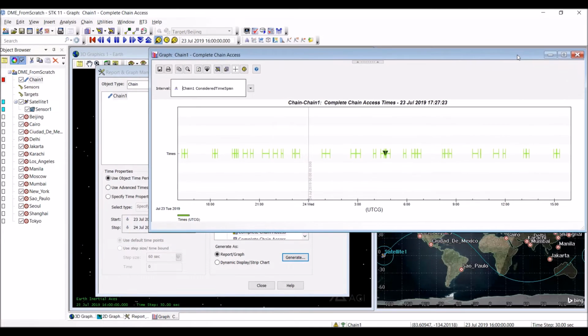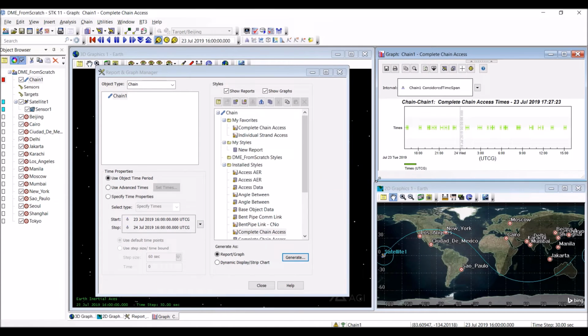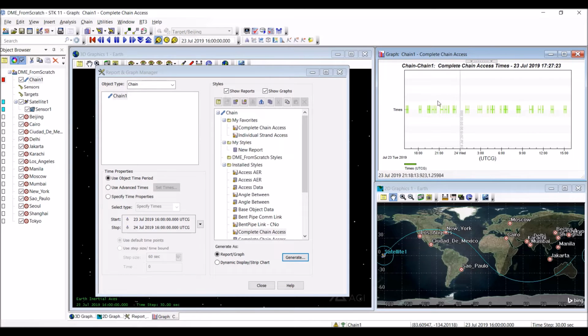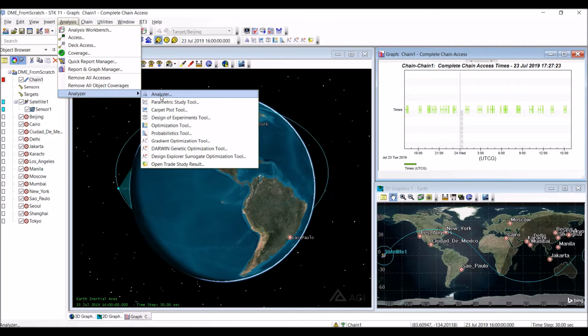So this graph is now showing you all of the communication times and all of the gaps. The gaps are just the empty spaces, and the communication times are the green bars. And so what we want to do is design a system that has continuous 24-hour communication over the entire scenario.